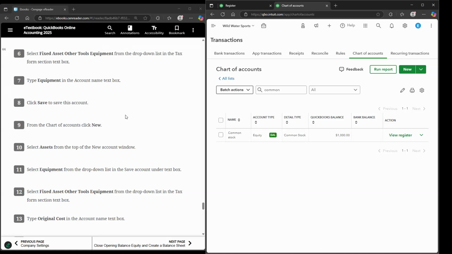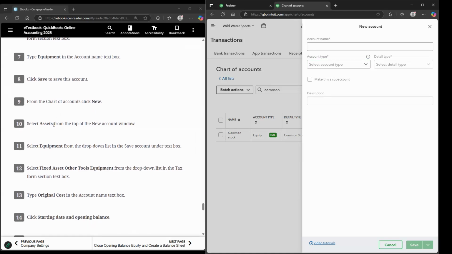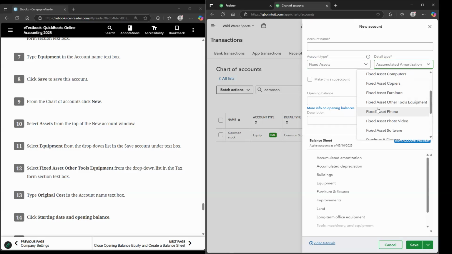Then from there, we go to the chart of accounts, we select new, and we go to assets. So this is going to be an asset, the account type. So this would be our fixed asset. And then we're going to choose equipment.